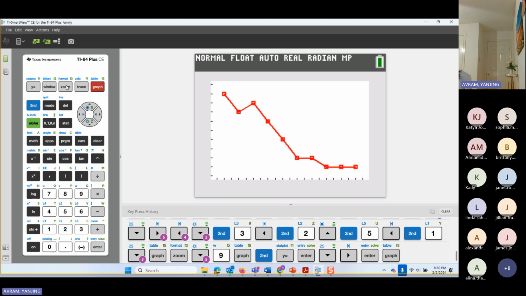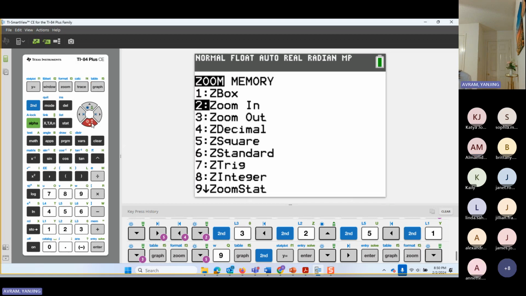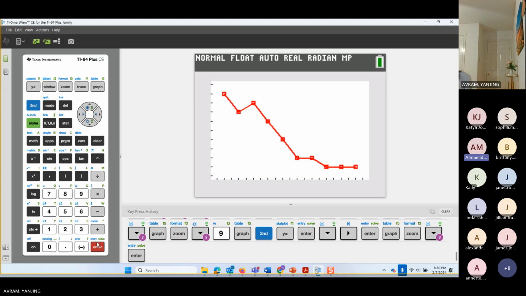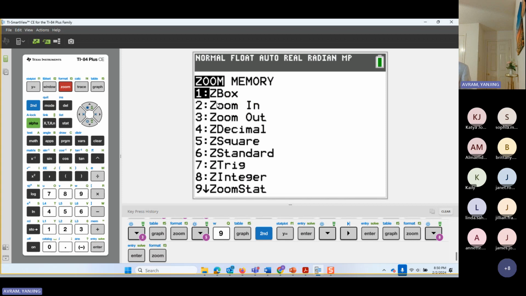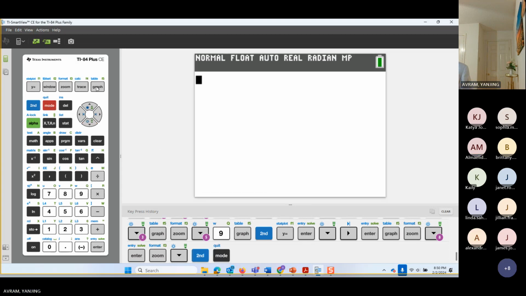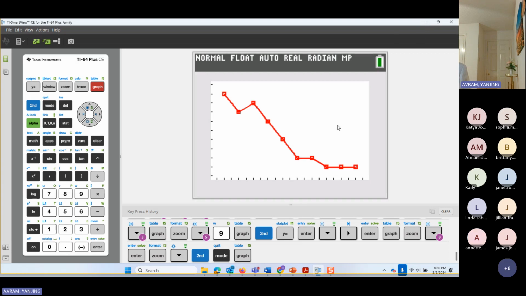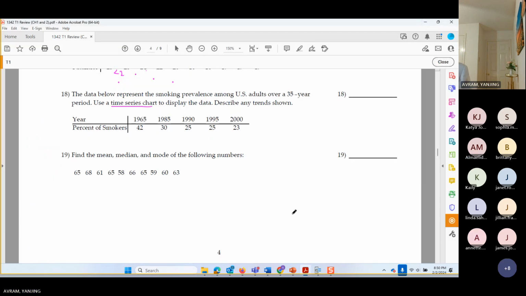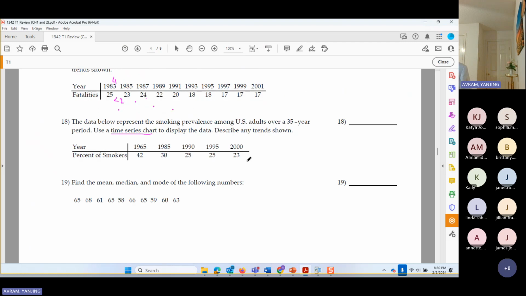Yeah, you have to go to zoom. Zoom number 9, ZoomStat, hit enter. Zoom 9. Oh, okay. I got it. Thank you. Yeah, that's the magic zoom. If you follow that, just use the zoom and it will automatically fit. I don't recommend using zoom in or zoom out. Just go to zoom number 9, ZoomStat. That's a quick and easy one. All right, so that is how you do this. You can plug in different data and then graph them.